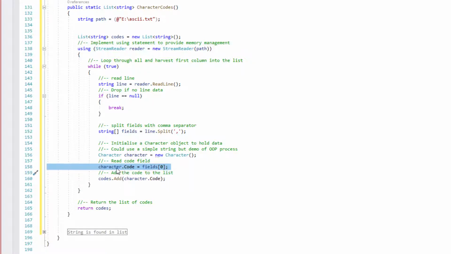Now, we've got 2 available fields, and this proves to you that you don't actually have to use every field of an object every time you call that object. You can actually just populate the code. There are some ways of making a field or an attribute mandatory, but here it's not. So we add the character and we get our list. Our list is called codes, and we return it. So that's pretty straightforward, I hope.